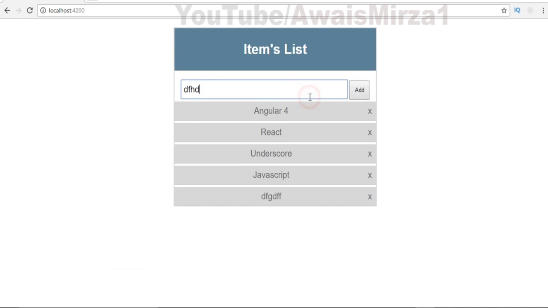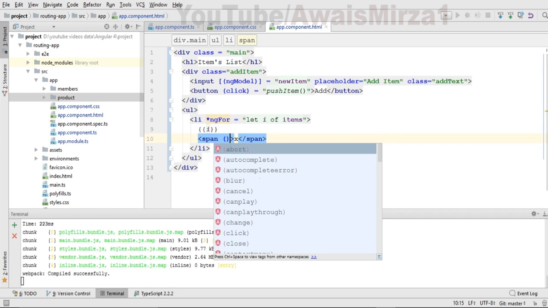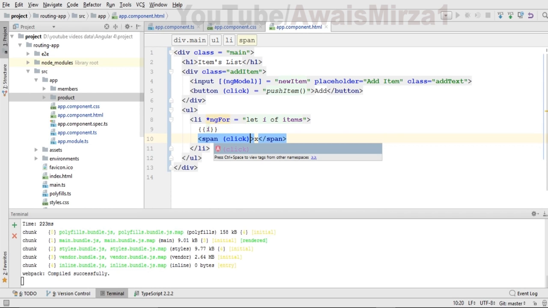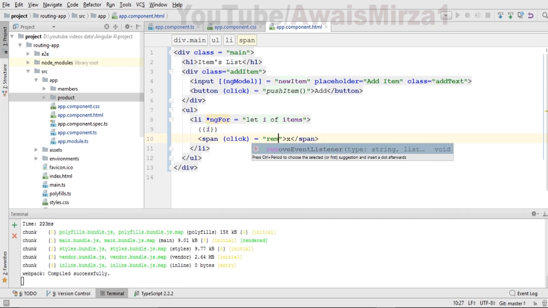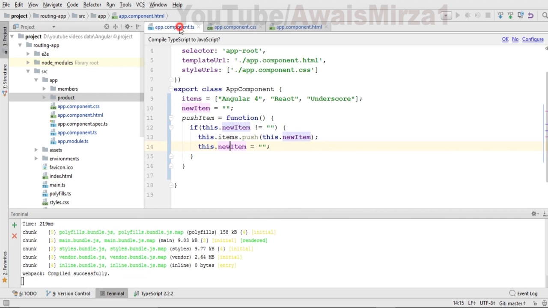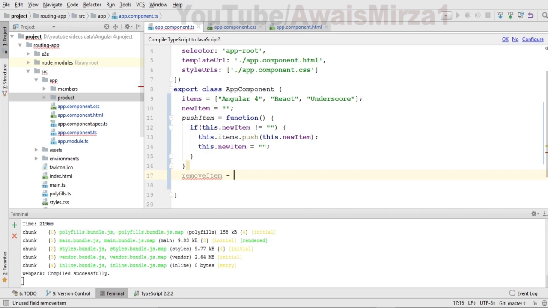I can add any item that I want, but I need to add a click event on these cross buttons to get this thing to work, and I need to add that click event on this span. Okay, so same as I added a click event on my button, I will write click within the parentheses, and I will add double quotes, and let's keep it empty right now. Let's add our remove item function first. So remove item function, index.